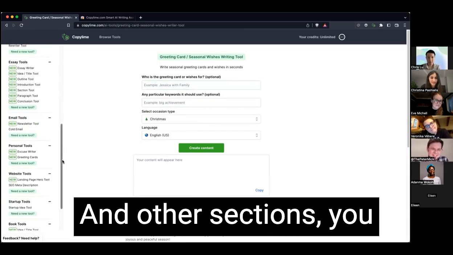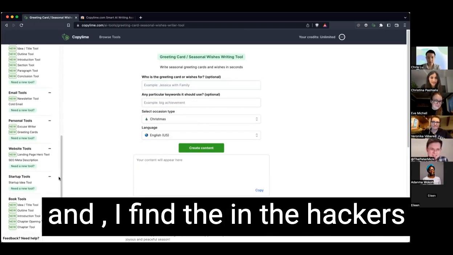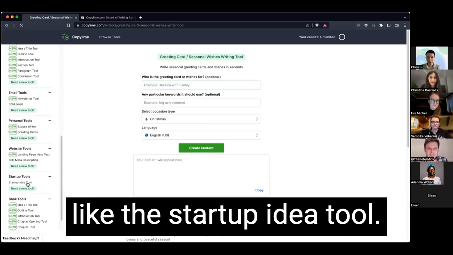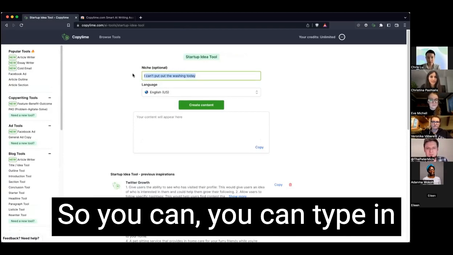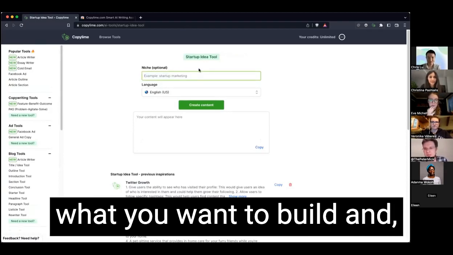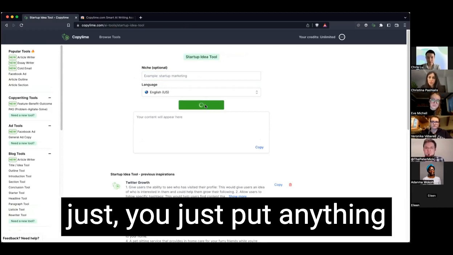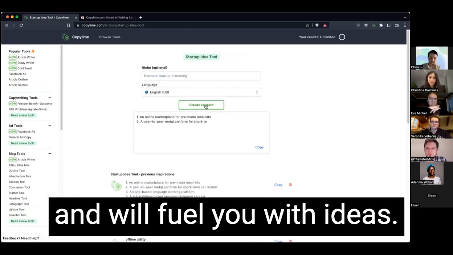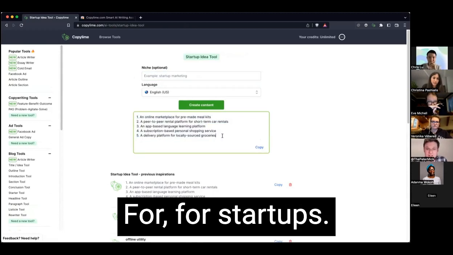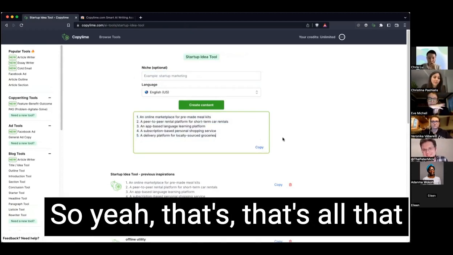Yeah, and other sections, like website tools. I find the indie hackers community really like the startup idea tool. So you can type in what you want to build, or if you don't know what niche you want to target, you just put anything, and it will fuel you with ideas for startups. So yeah, that's some of that.